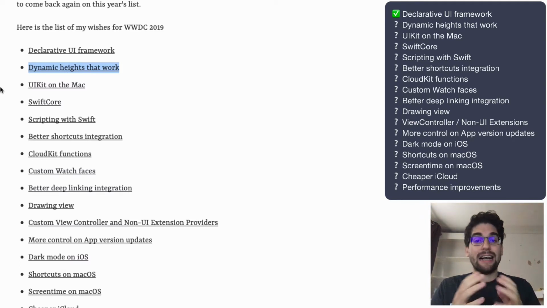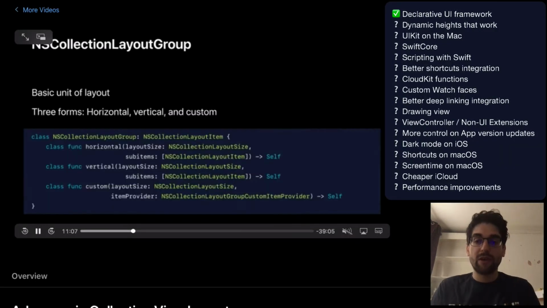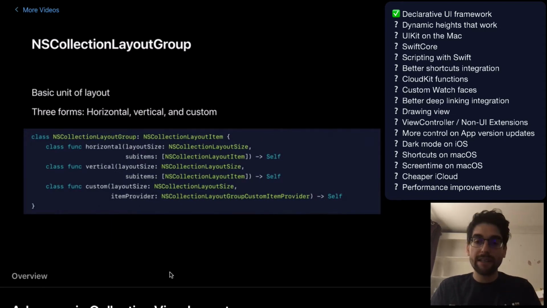The second wish was better dynamic heights. Basically, dynamic heights, the work that makes it easy to develop complex UIs that adapt with dynamic fonts, with different font sizes, all that stuff. And the answer is a maybe. So there have been improvements on the collection layout, as this session that I recommend you watch, because it's pretty cool, is talking about, but I haven't tried it yet.